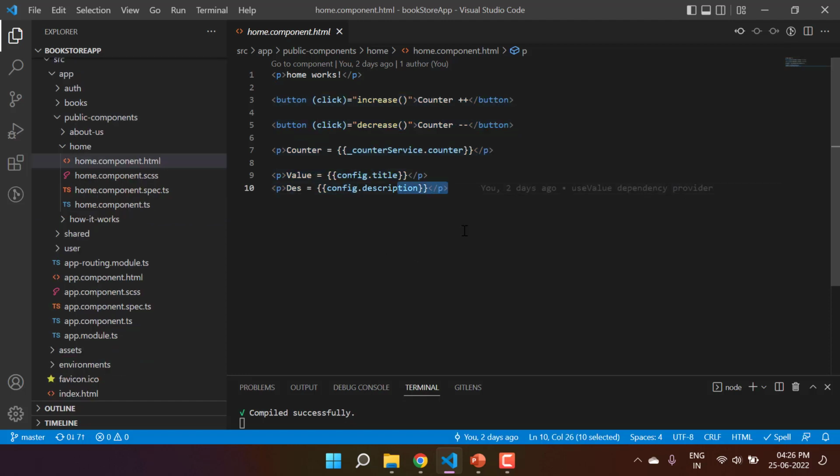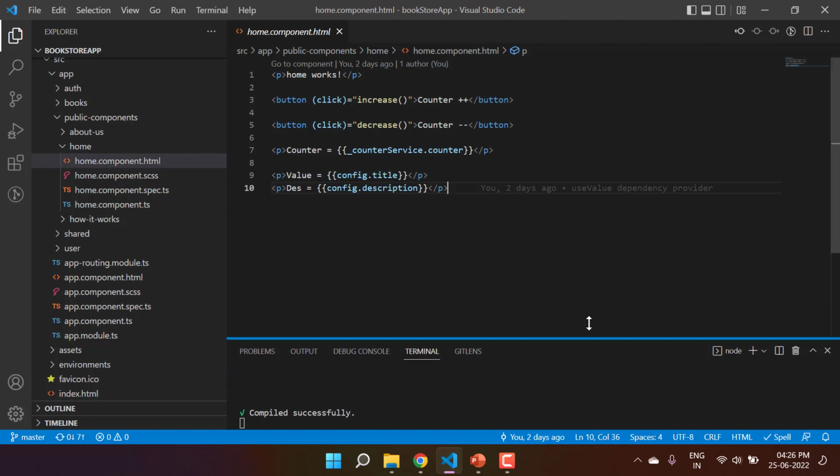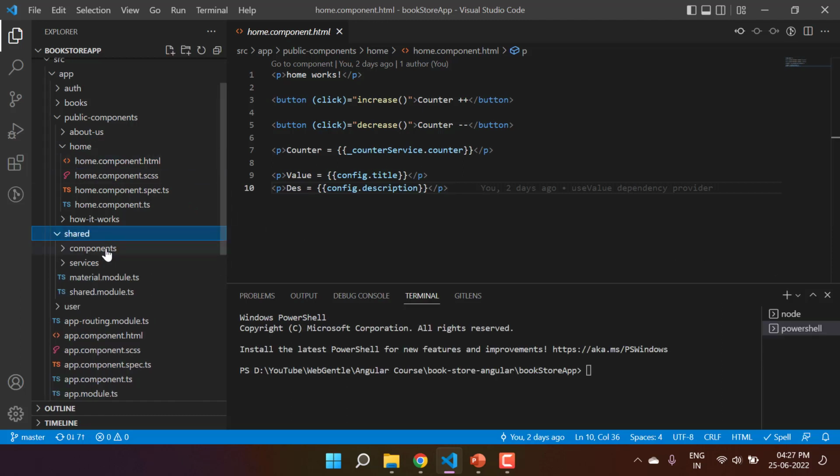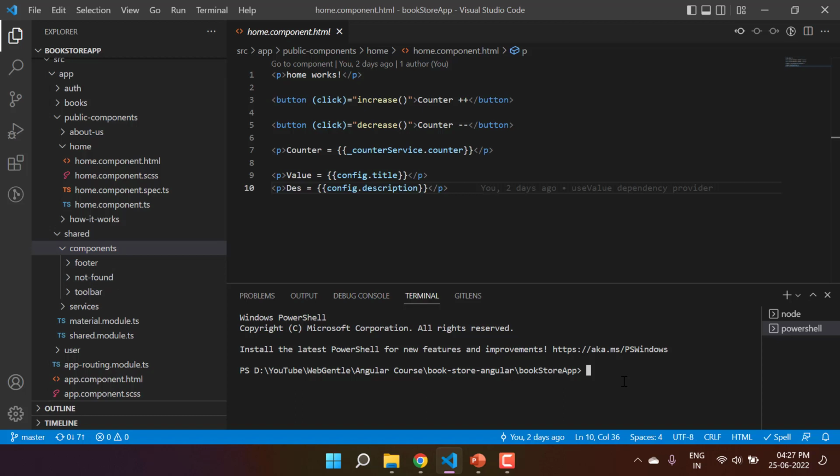Let's say on this home page I want to display a list of all the authors that we have in this application. So for that, first let's create a new component, and I want to place this component in the shared folder because I want to use it at multiple places. The location of the component will not matter in this case as long as the module has access to that particular component. So in this shared we are having multiple components. Over here I want to create one more component.